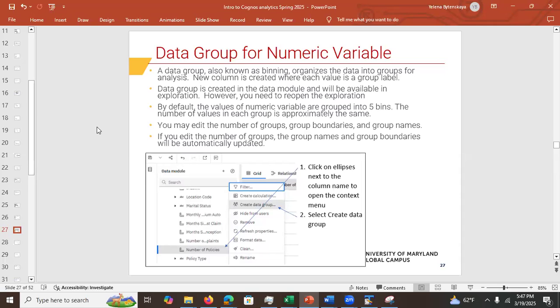So this is a data group, and sometimes it's called binning or it could be called discretization, depending on the textbook you're looking at. By default, it's going to put approximately the same number of values in each group.